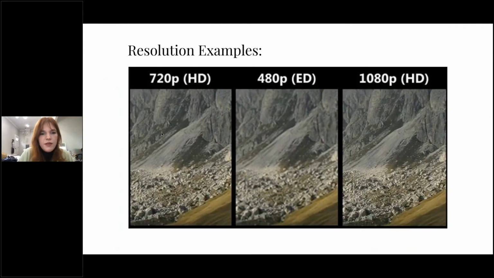So 720, that's that mid-range. You can see it's a little bit pixelated, but if I were to just sit back a little bit, it's not too big of a deal. 480, on the other hand, loses significantly more detail, but once again, if it's just being shown on a very small screen, it's not too terrible. And then 1080 is going to be that HD, that's a lot more crisp.